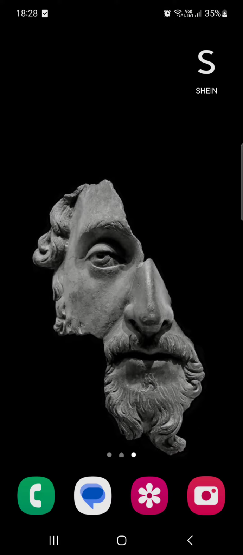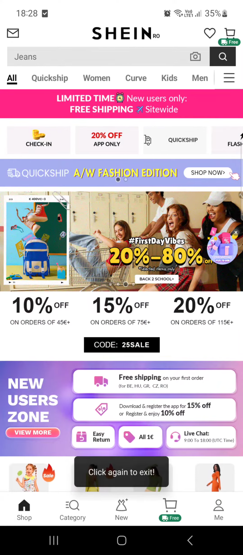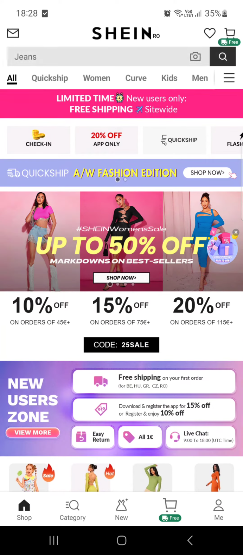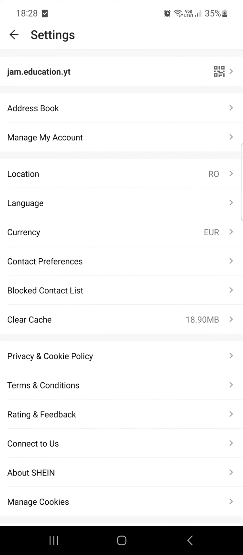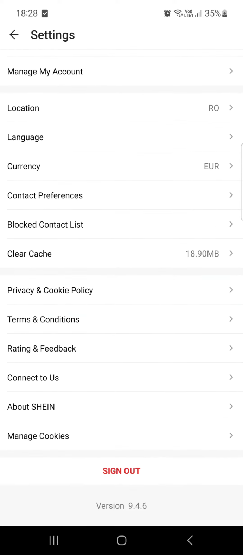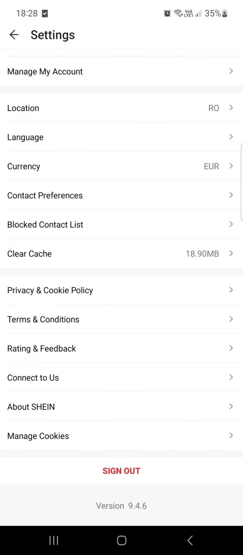First we have to open the Shein app. Here it usually opens up in the shop menu, but from here we have to go to the me menu. In the me menu, on the top right corner, there's a little gear icon. We tap on that and it opens up the settings. And here we scroll down, and on the bottom of the list there's a sign out option. If you tap on that, we can sign out just by tapping on sign out again.